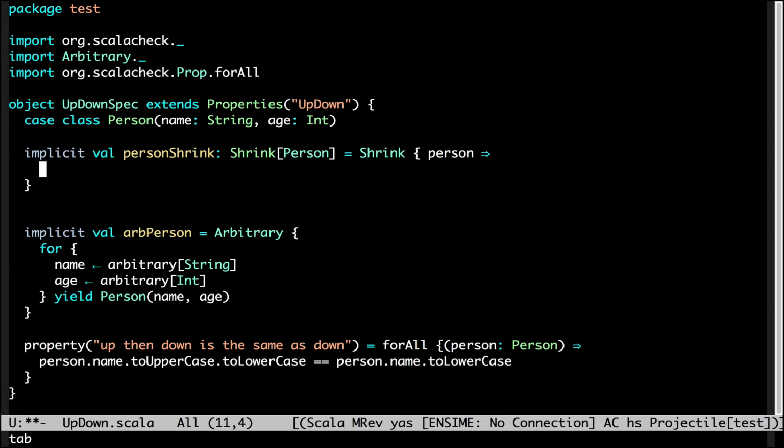But that's not going to be too easy to create on my own. But knowing that I have a way of shrinking tuples, we should be able to shrink people if we know how to shrink tuples of string and int. Now, how would we do that?